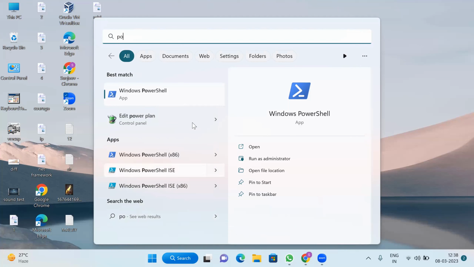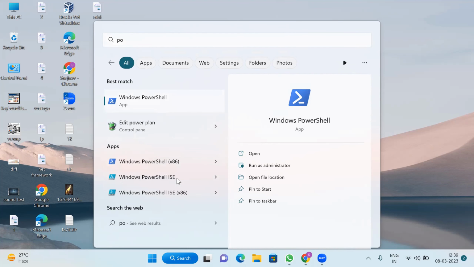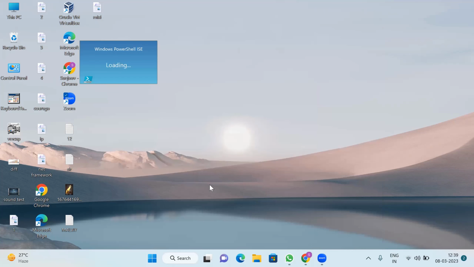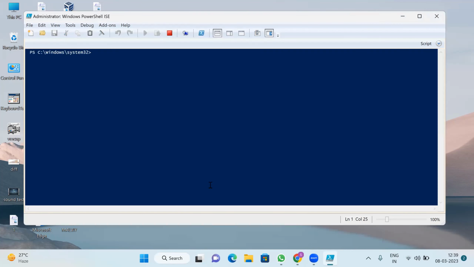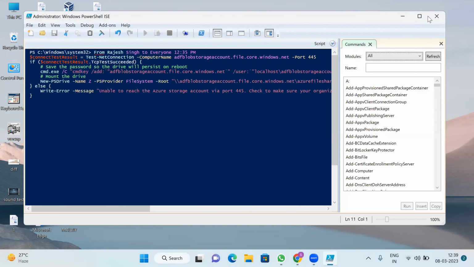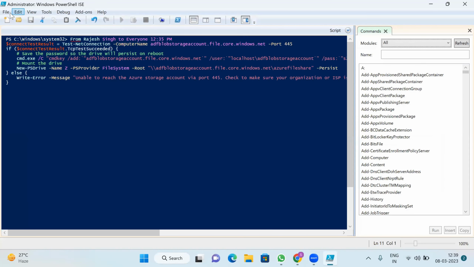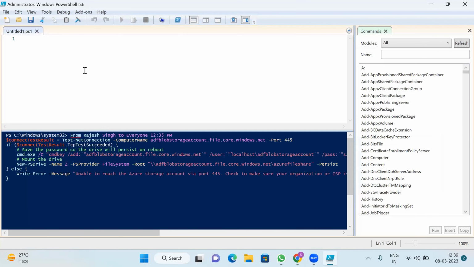Go down, right click on it. Go down, after the second one. Yes, this one. Right click and run as administrator. This is the Windows PowerShell, I think. Yes. Click on New, the first icon. Click on New.